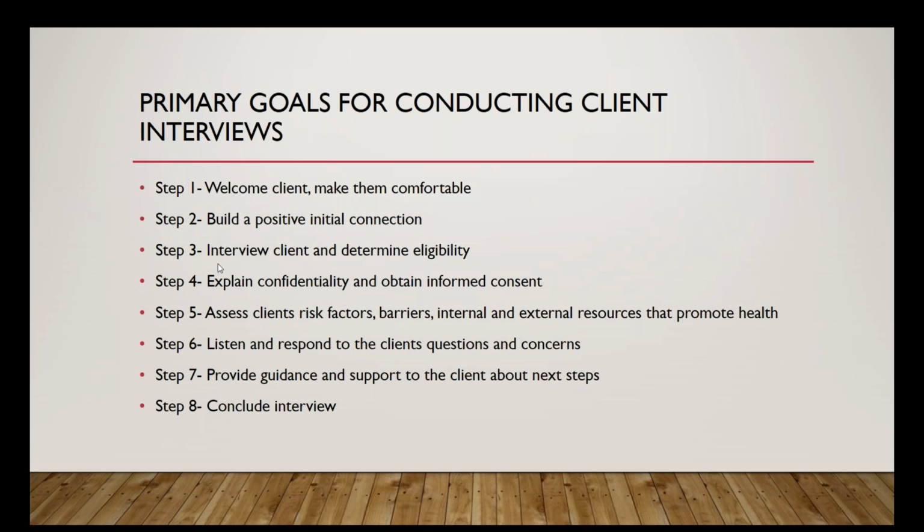So you also will want to assess clients' risk factors, barriers, internal and external resources that promote health. You want to listen and respond to the client's questions and concerns. And then you want to provide guidance and support to the client about next steps and then you want to conclude your interview. So these are the primary goals highlighted in your chapter, and I'm just going over these again so that you guys can get this once more.